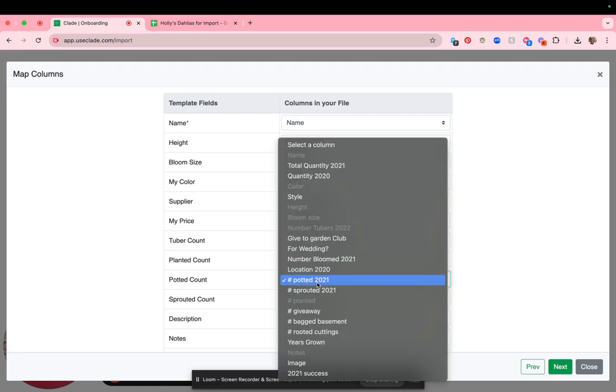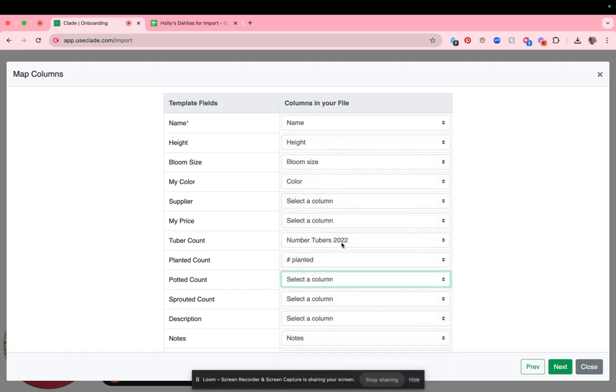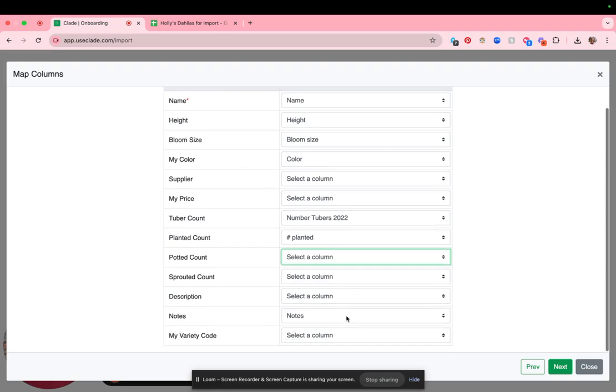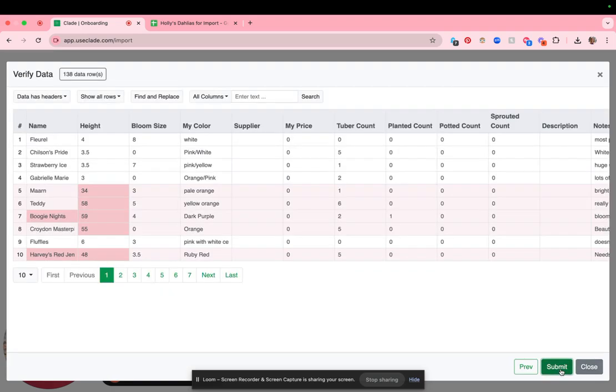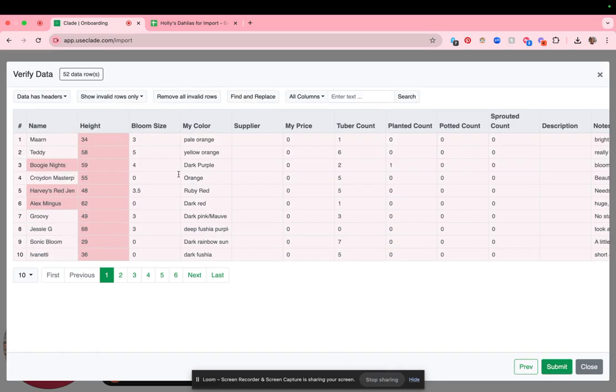Now I'm going to remove this potted one, for example, because this is 2021 data. My latest numbers were 2022, so I will remove that piece. And otherwise, this has the accurate pieces I want to import. So once each of the columns are mapped, we'll click Next. And now you're going to see all of your issues. So you can see up here, I have 138 varieties, but I have issues with several of them. So I'm going to start by changing this to show our invalid rows only. And then you'll see I have 52 varieties with problems.